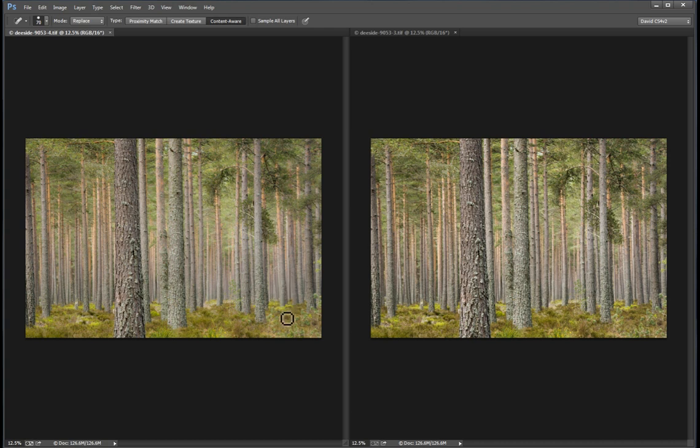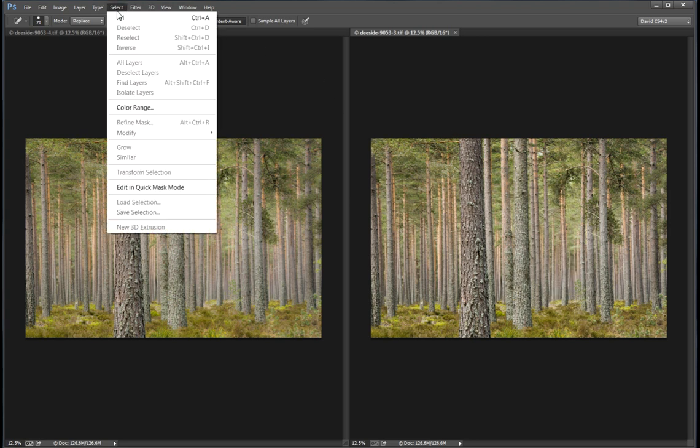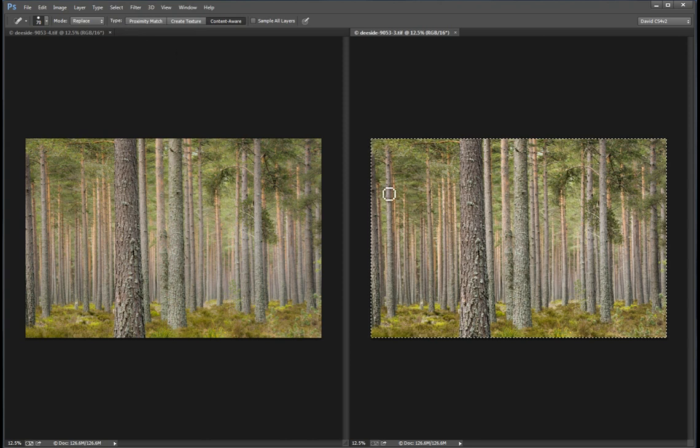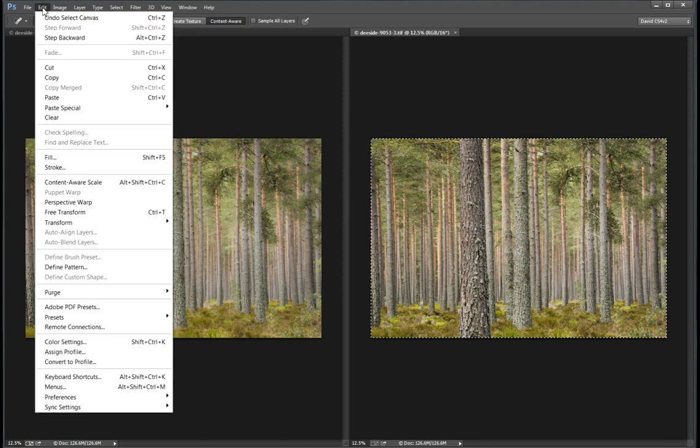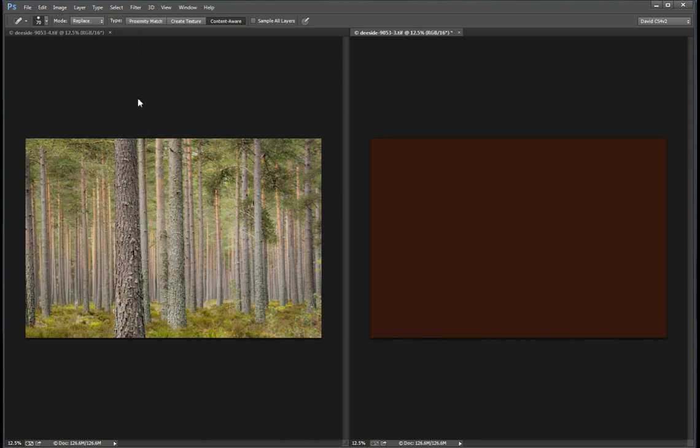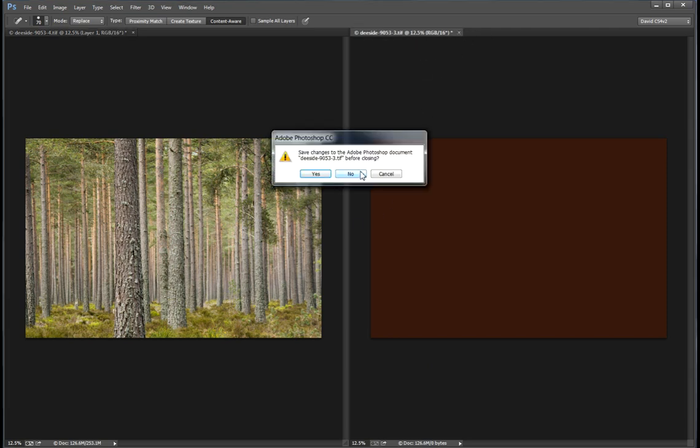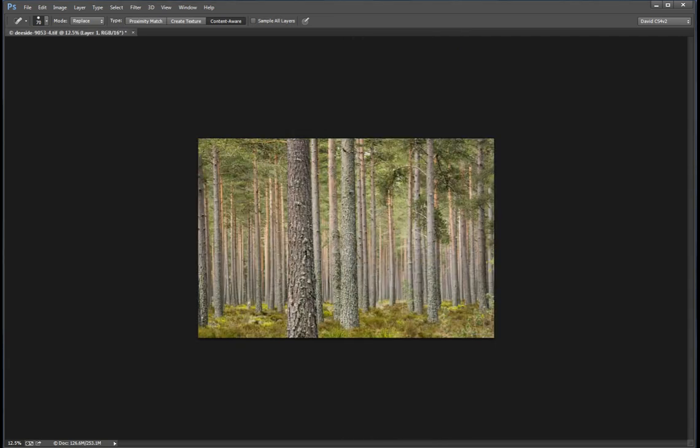So now I want to put the two together. So what I'm going to do is essentially select all of this image here, select all, and I'm going to now edit, cut, and paste it on top of this one. Okay, so I just go Control V, and the hard one is on top of the soft one. I'm finished with this picture now. I can close that, don't need to save the changes.